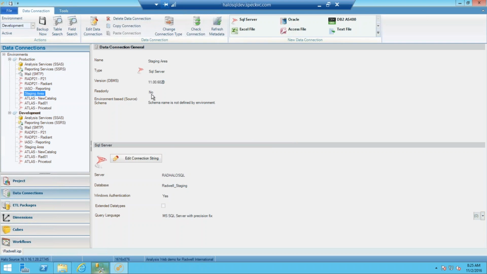And one thing important to note is for some unknown reason this might say yes, which would mean if you try to pull data into the staging database right here, it wouldn't let you because this is specified as read-only yes. So just note that this should be no. By default it should be.